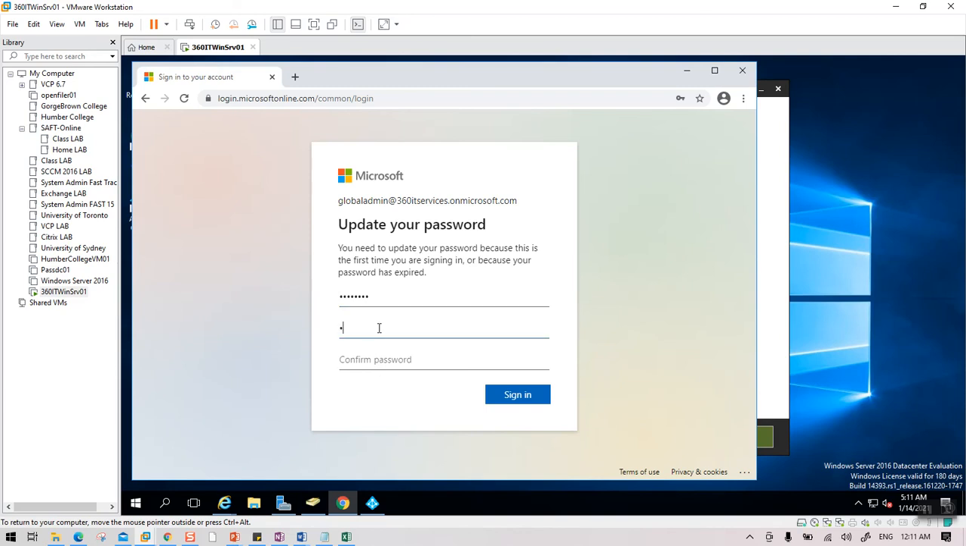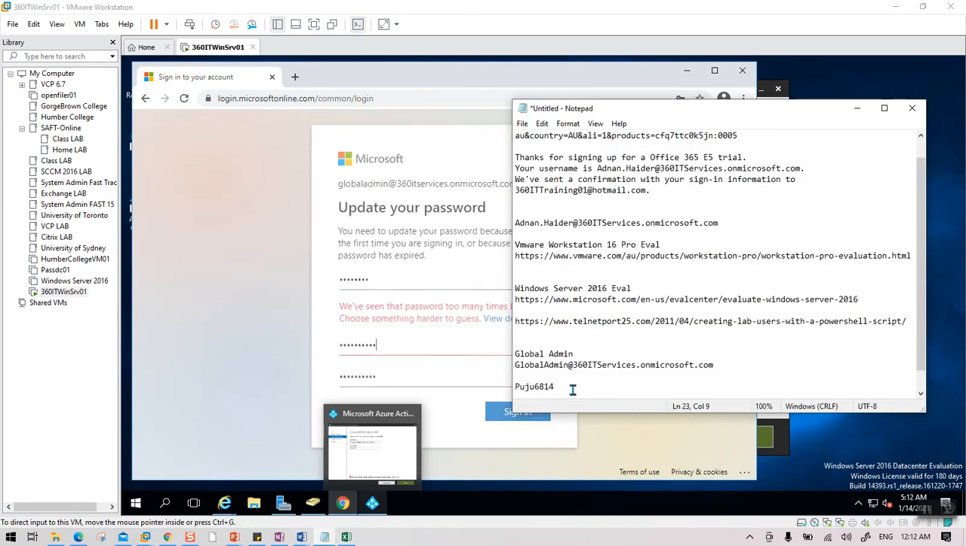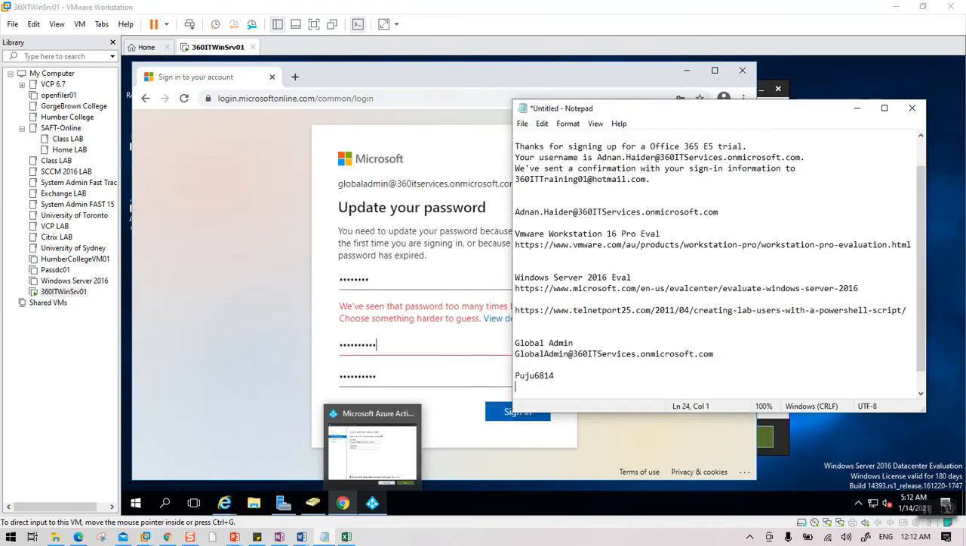So I am going to provide a new password. Because whenever you create a new account in Azure, you must ask the user to log in and set up their own password. So I'm going to type that password right here. The password that I set is this password. Let me see if I can copy this.